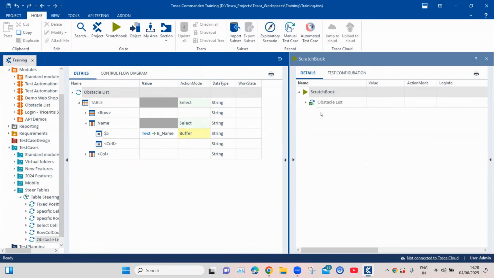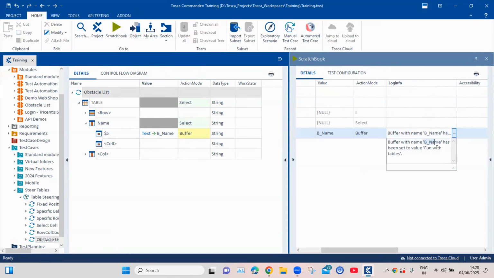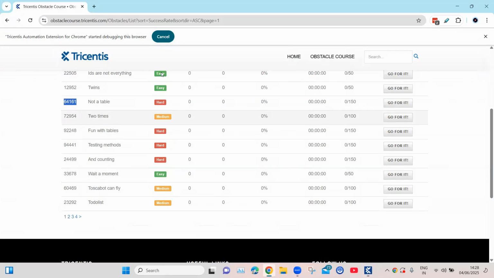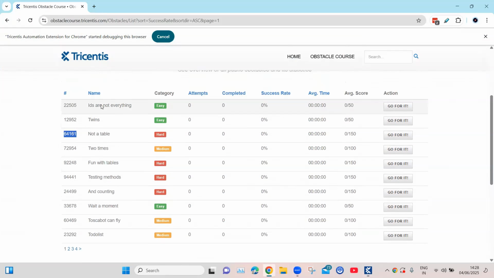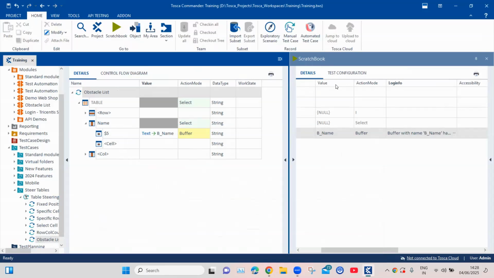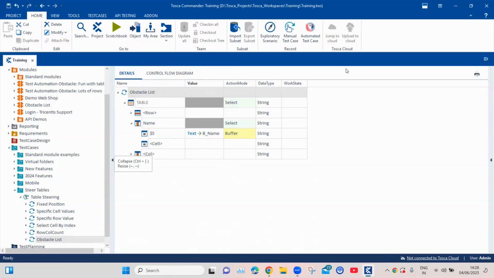Okay, so as you can see, the test has passed, and let's see what value it has stored in this particular buffer. So b underscore name has got the value fun with tables, right? And if I look at my table, this is the 5th one, which is fun with tables. So I can buffer out any particular value from this particular table using this particular method, okay? And if you want to see the buffer as well, so it will be available in the buffer viewer, okay?